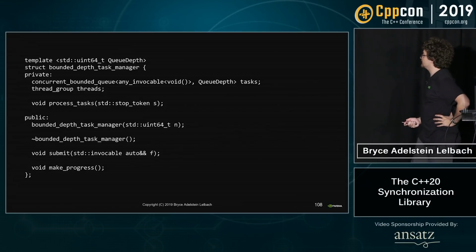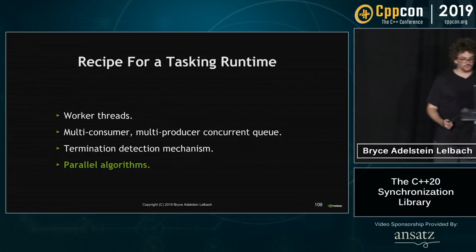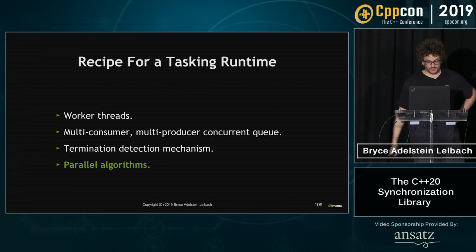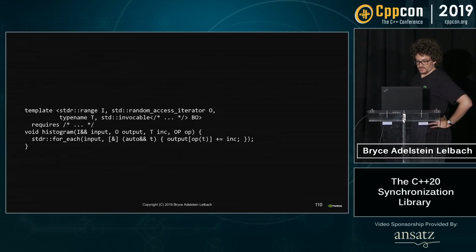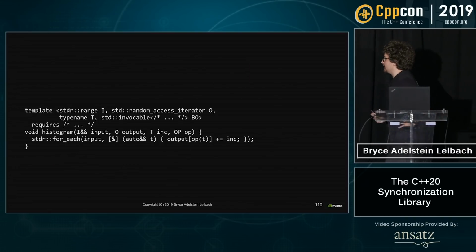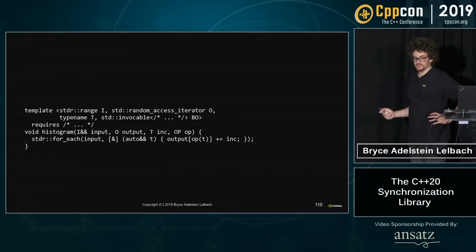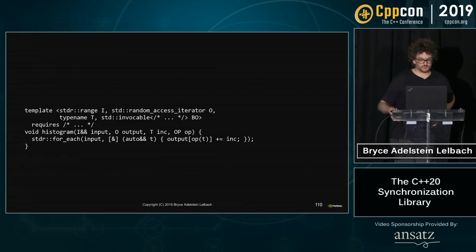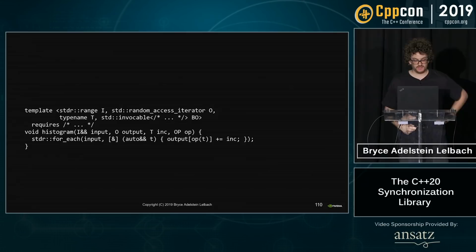We've built our little mini runtime. So now let's look at what we can do with it. Let's build a couple little parallel algorithms. So let's start off by building a parallel histogram function. First we'll look at what the serial implementation of histogram looks like.